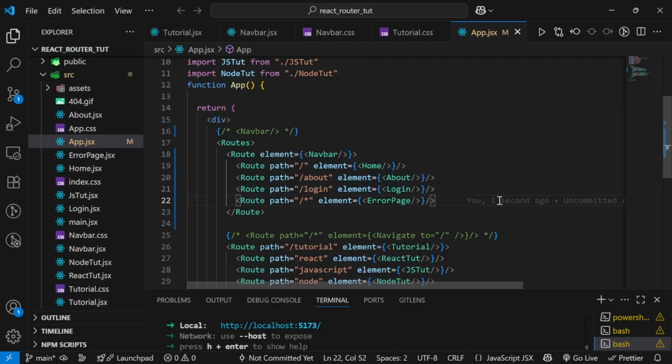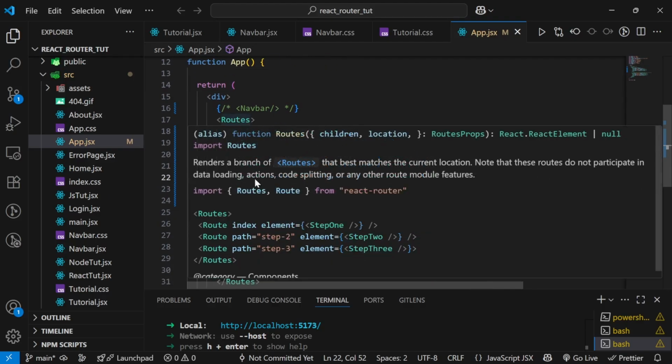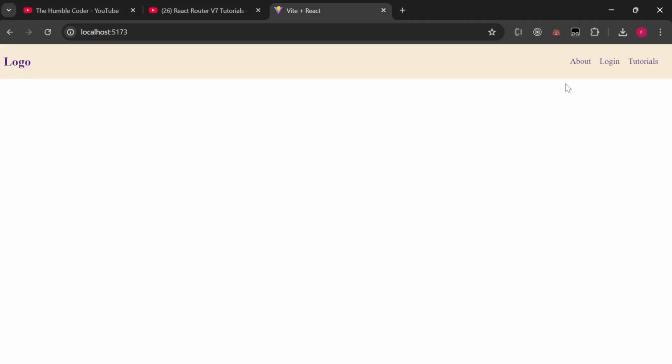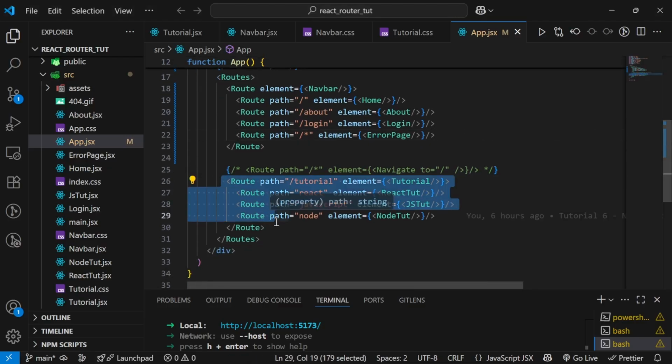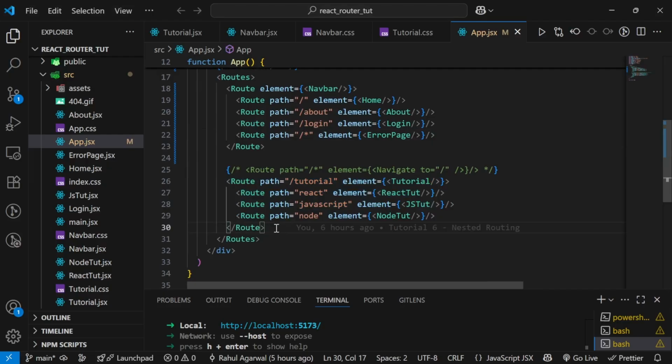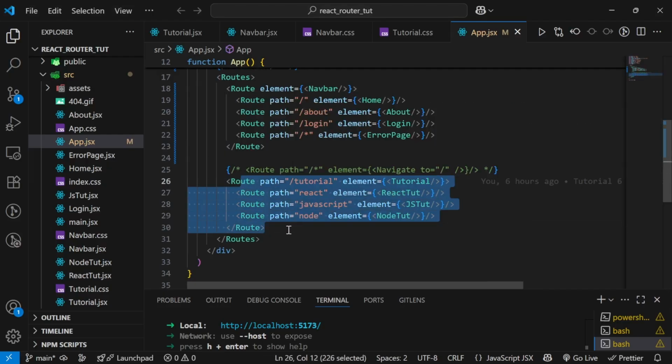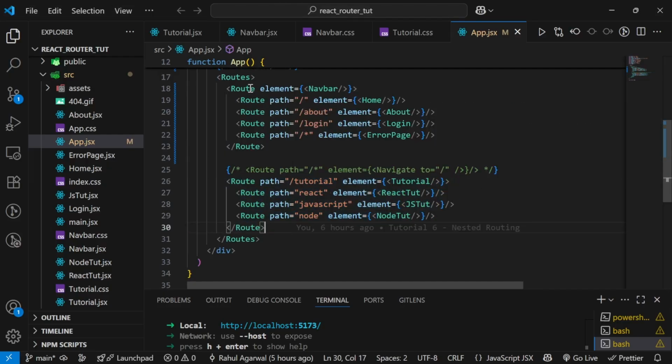I have saved this, and now let us consider a use case where I don't want my header to be displayed on my tutorials page. I want it displayed on everything else, like my home page, about page, and login page, but not on the tutorials page. That is why I am keeping this out here as of now, to showcase one additional case. Later on we will put this into the parent wrapper as well.